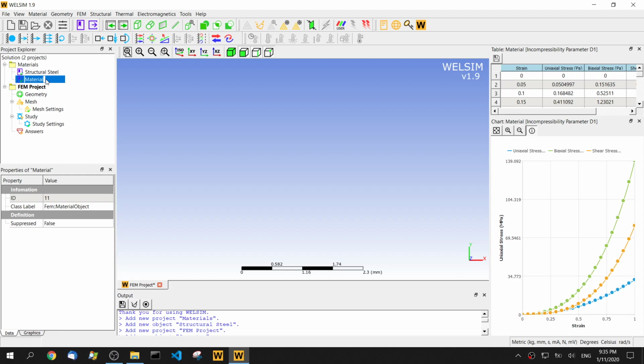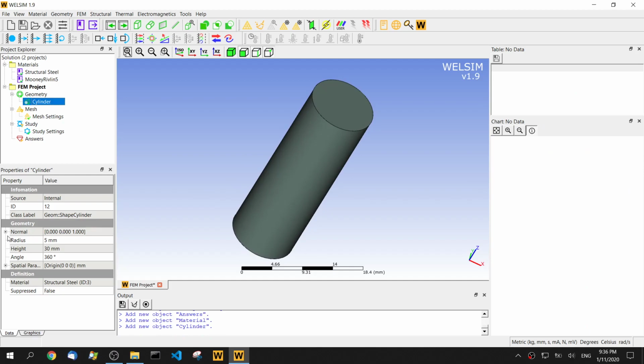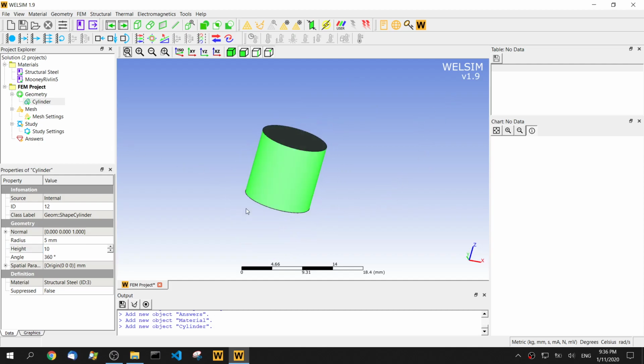Let's rename this material Mooney-Rivlin 5. Okay, we create a very simple geometry in this video to save our time, and we change the height to be 10 millimeters. Okay, and don't forget this very important step. We need to assign this Mooney-Rivlin 5 material to this body.